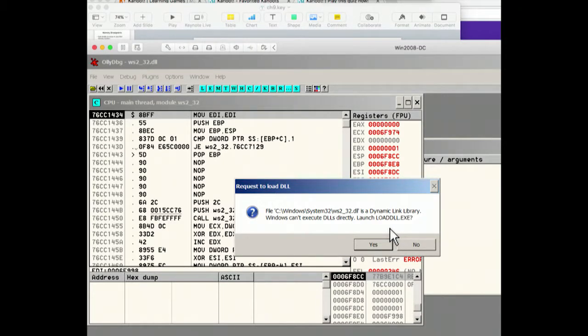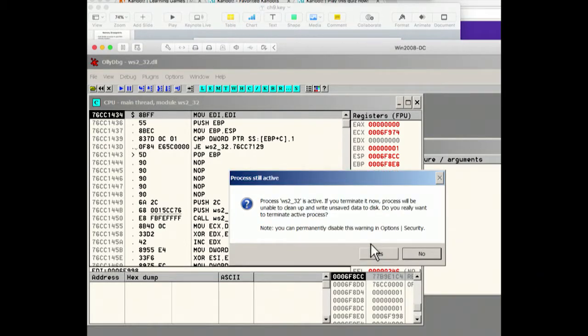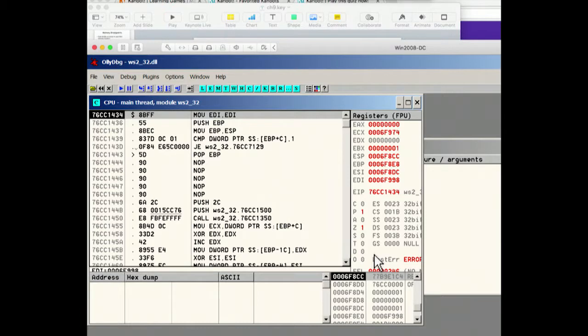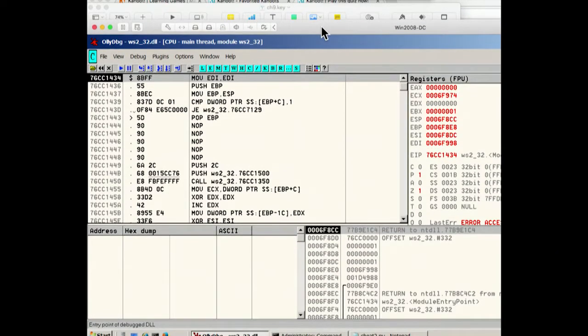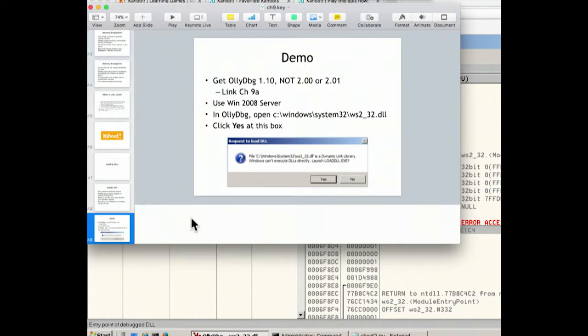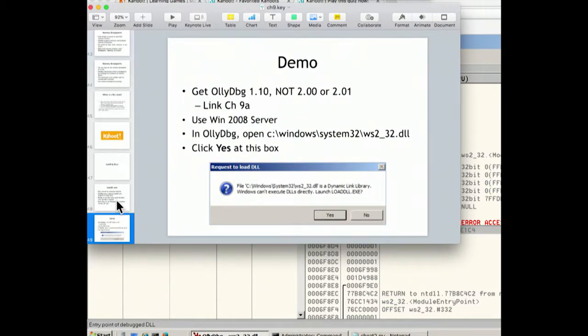It's a dynamic link library. You can't execute a DLL directly, but it will automatically load DLL for me. So I say yes. Now it's going to warn me that, of course, the current process is going to get nuked by loading a new process on top of it, which is fine. And so now I've got a DLL. Now, the DLL is technically loaded, but in practice, I can't do much with it. So let me bring this up here, and I guess that'll do. Let's go back to my slides. We're going to see some trouble with these DLLs.